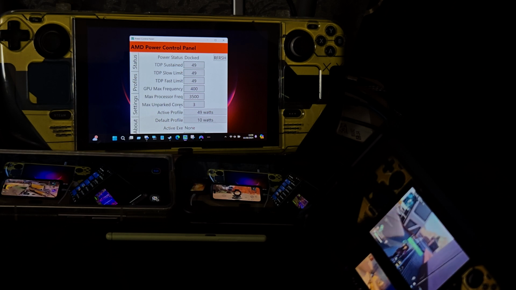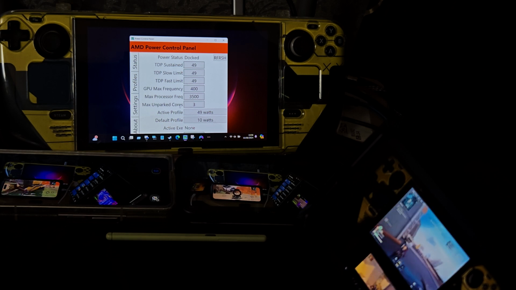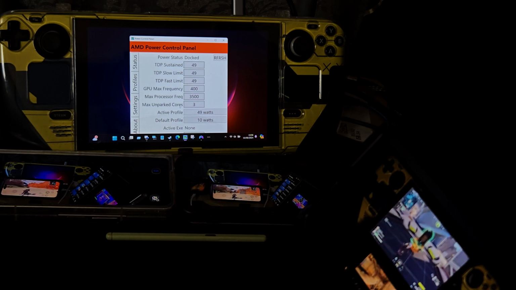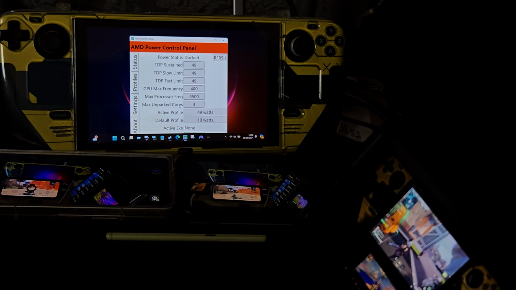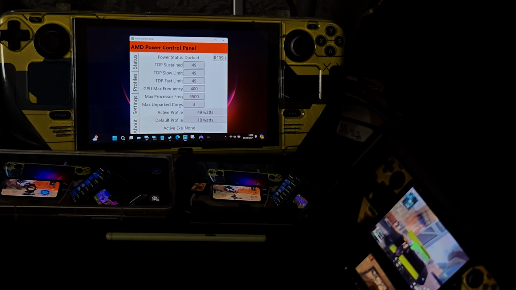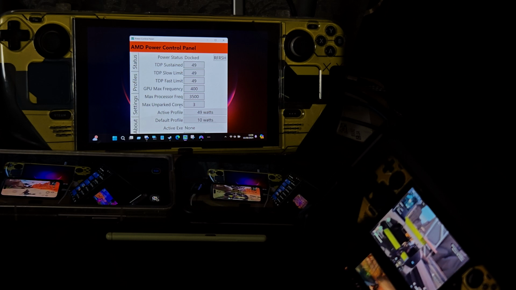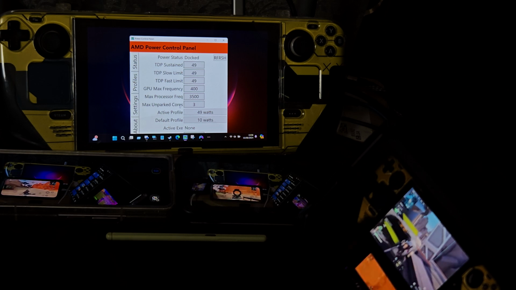Maybe you want to go outside, you want to go to a party or something. You eat first and then you go to the party, so you don't go there and start begging for food. You know what I mean? So that's what I'm trying to say. The more power you give the Steam Deck, the more the Steam Deck will drain from your battery.